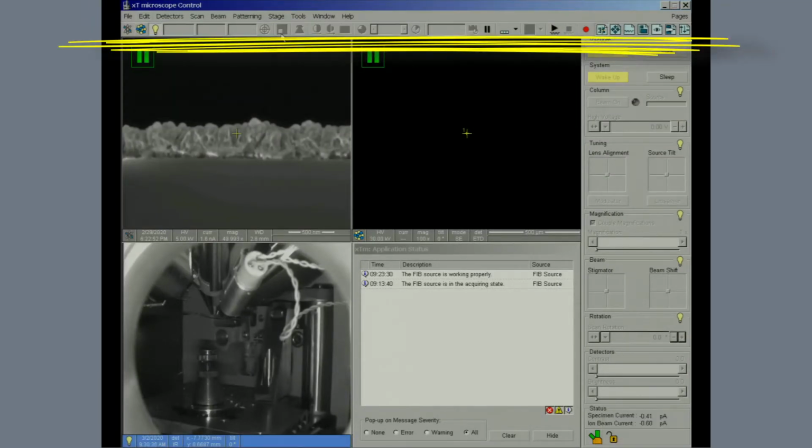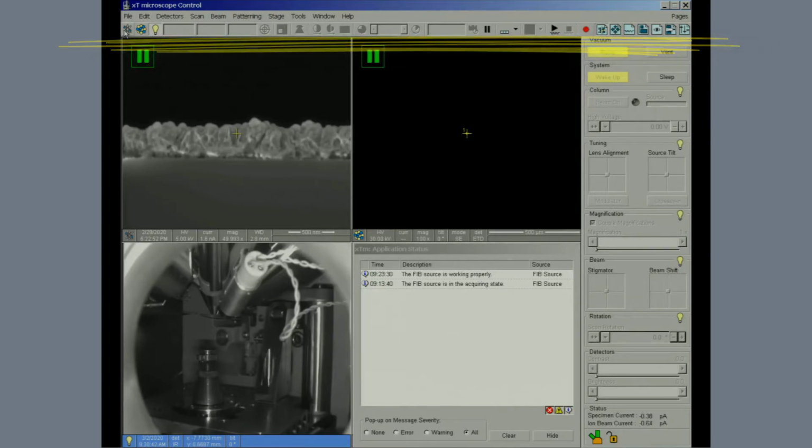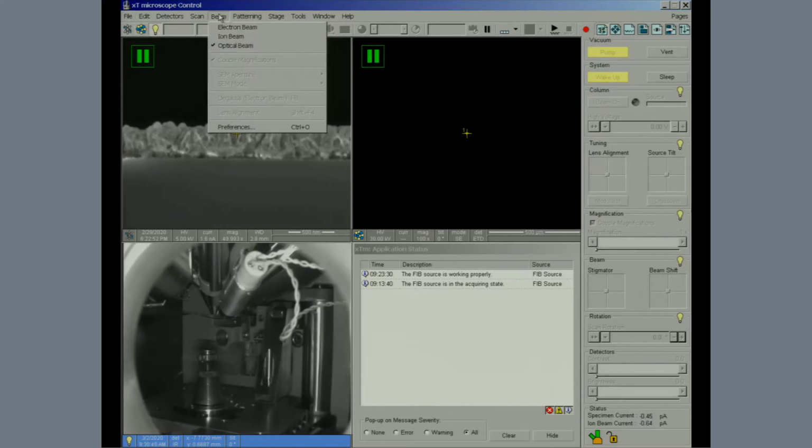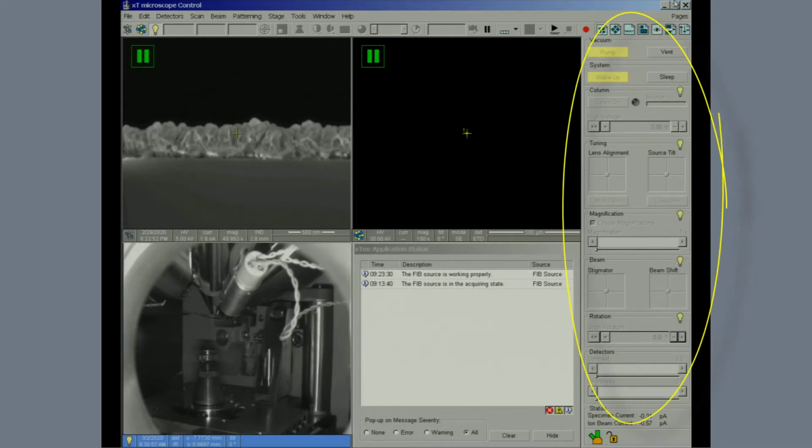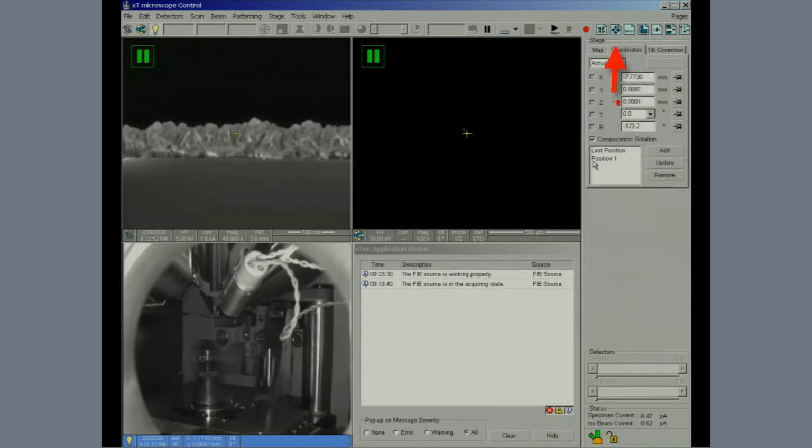Along here, you have a series of icons. These are going to be some of the primary ones you're going to be dealing with. Almost everything that I'm going to talk about as far as icons can also be found in menus underneath the tabs along the top. Over here on the side, these are also pull-down menus. First one is beam control. The second one is navigation. This gives you control of your stage.